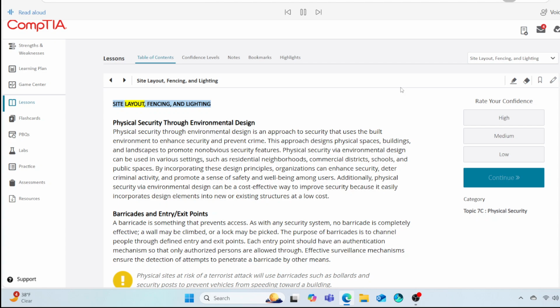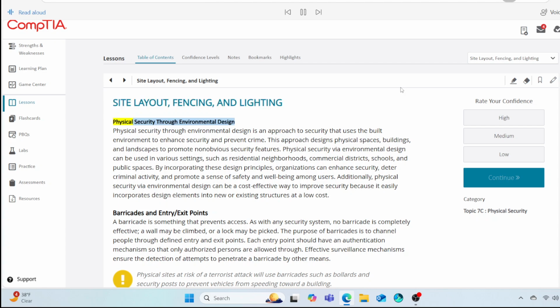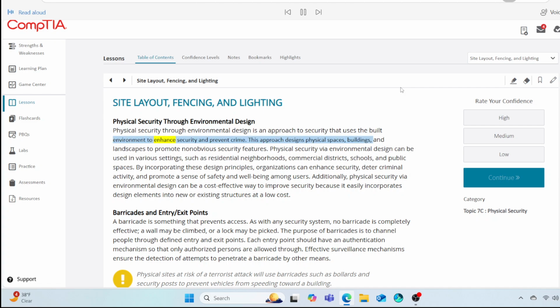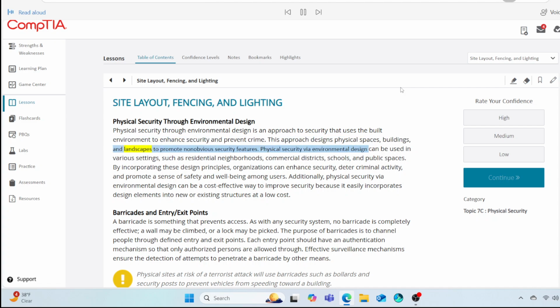Site layout, fencing, and lighting. Physical security through environmental design. Physical security through environmental design is an approach to security that uses the built environment to enhance security and prevent crime. This approach designs physical spaces, buildings, and landscapes to promote non-obvious security features.